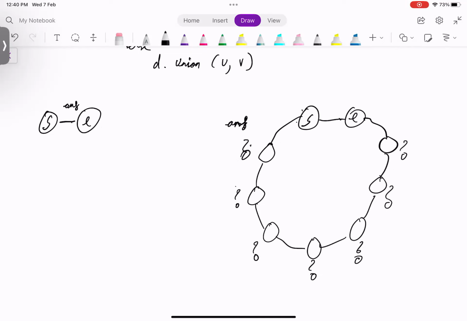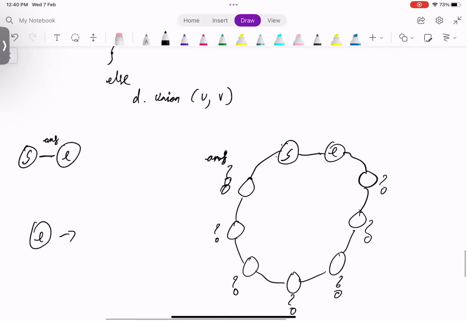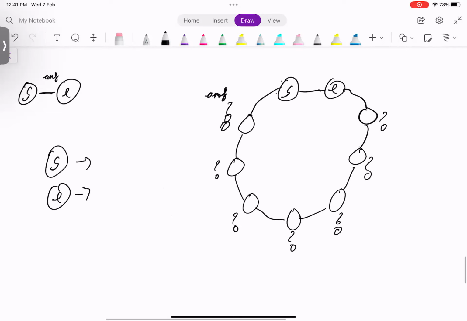So for that, we know for sure E will be present and S will be present. Basically, S and E are present in the simple cycle. And we are assuming that S is the starting point of the simple cycle.